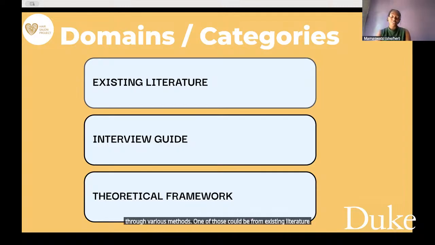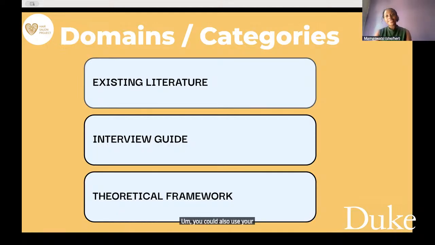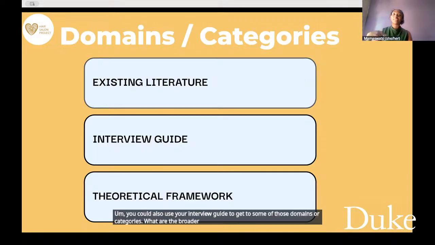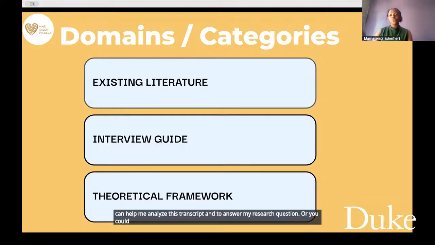You can use that existing literature to figure out generally what are the broader domains that I need in order to code this transcript. You could also use your interview guide to get to some of those domains or categories. What are the broader categories that can help me analyze this transcript and to answer my research question? Or you could also use a theoretical framework.